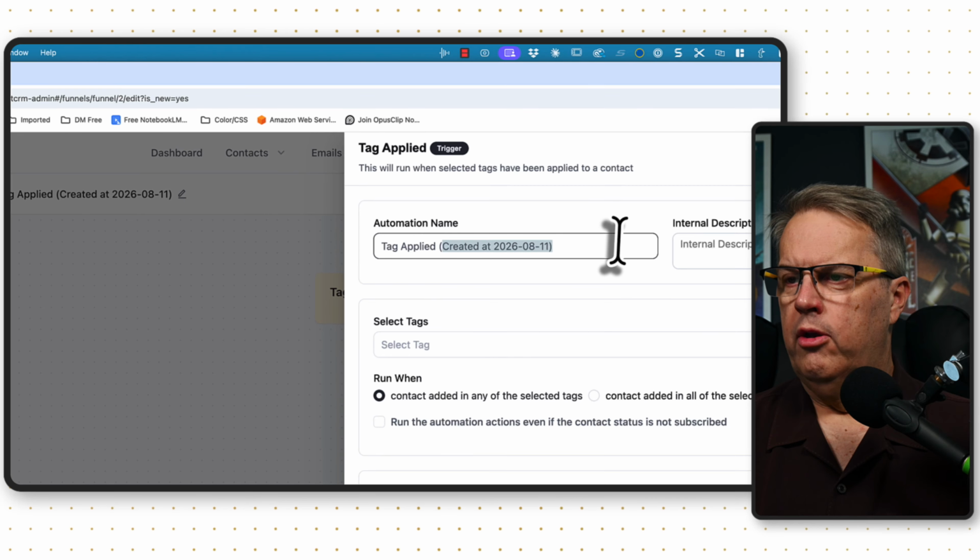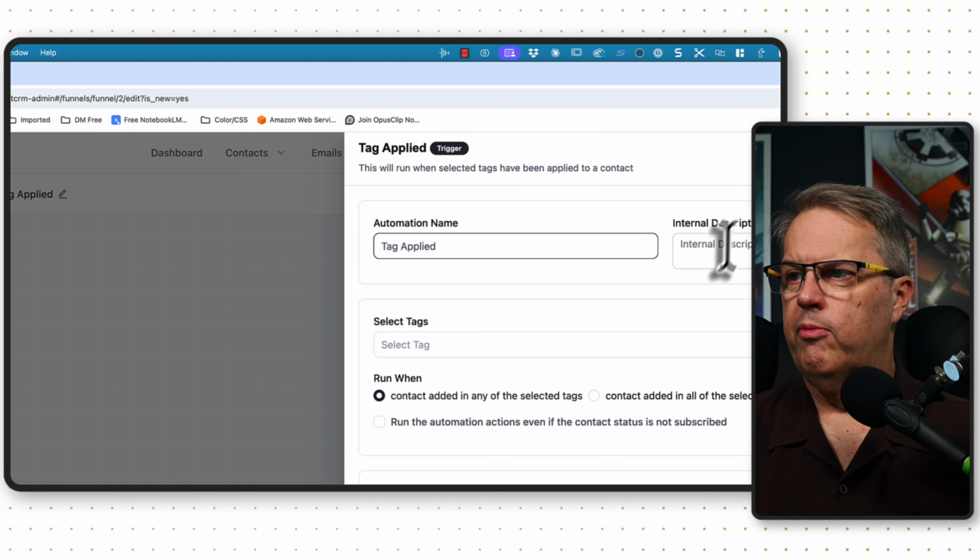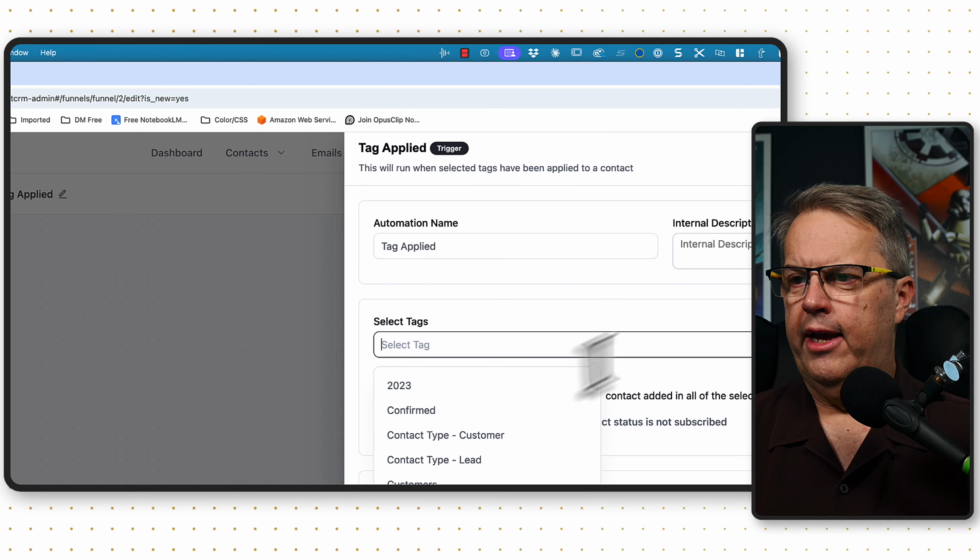And you can call this anything you want. I'm going to leave it as tag applied. You can put a description over here. Then you can select the tag. Let's say that the tag is confirmed.